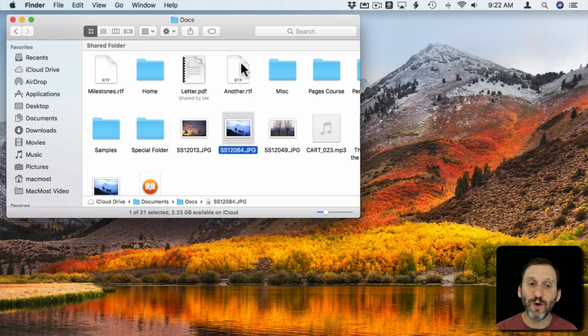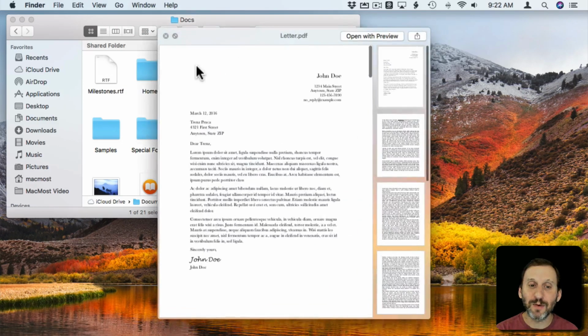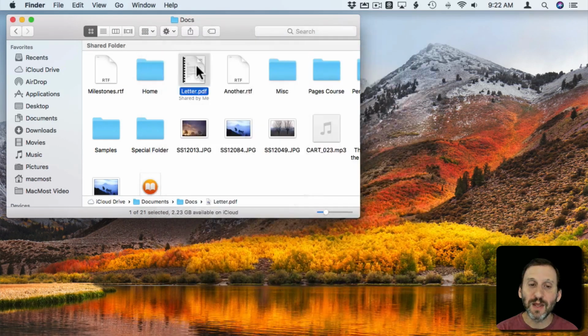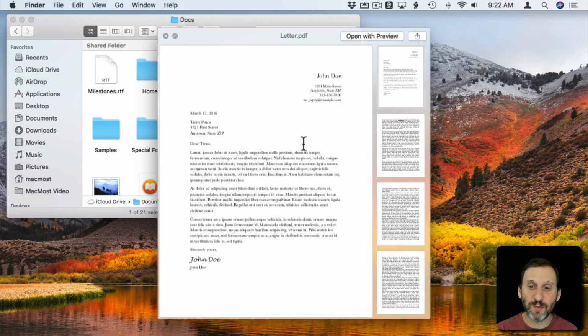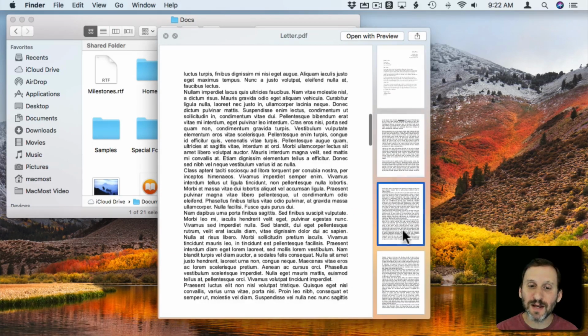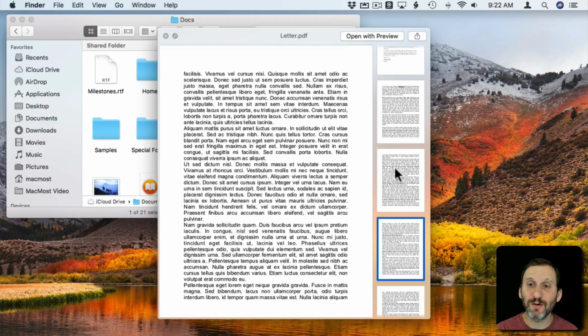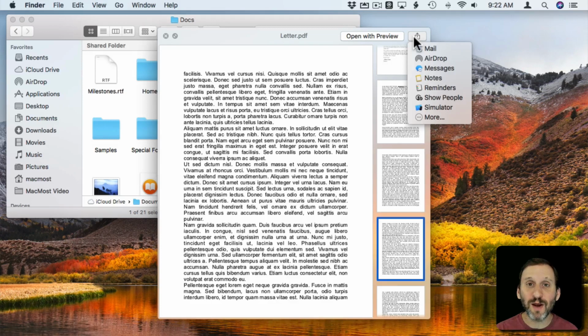Now this works for other types of files as well. For instance, if I want to look in this PDF here, I can tap and hold the space bar and I can see it there. If I tap once to bring up Quick Look, I can even browse the contents of this PDF with this little sidebar that shows all the pages. There's a close button. There's an enlarge button to make it even bigger. There's Open with Preview and the ability to share right here from Quick Look, without opening up the file or doing something in the Finder.